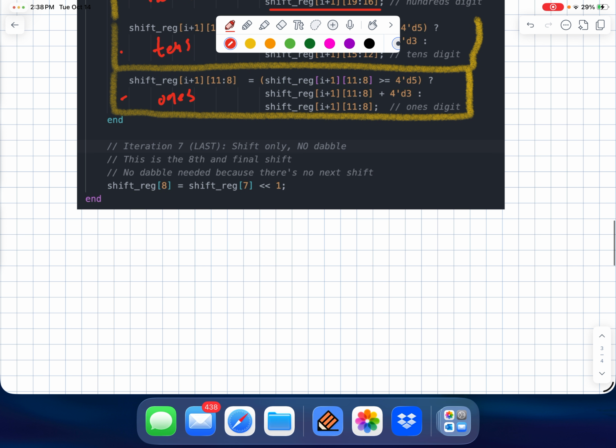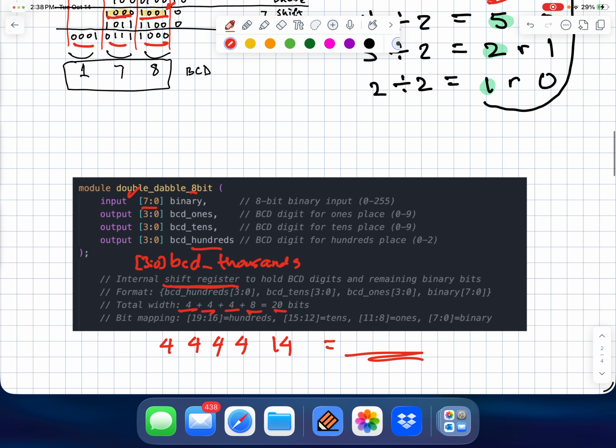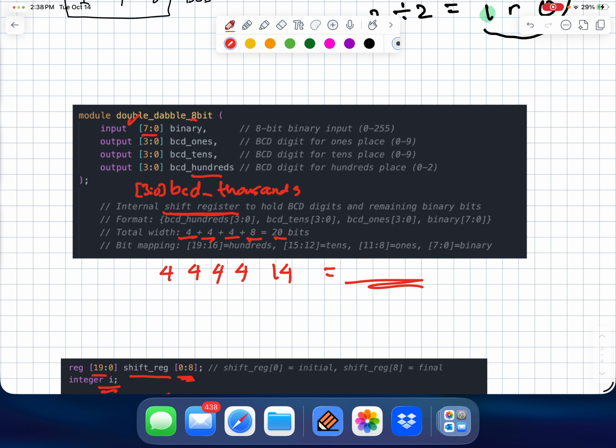All right, so then the last thing you got to do, the very last stage, is you shift only, you don't dabble. Remember the whole point of dabbling was to think in advance, am I going to need to extend this to where it flows into the next BCD digit? Well, there's no need to dabble because we're not going to shift anymore after that. So the very last stage ends with a shift, okay, and from there, that lets you take the outputs and turn that into the outputs for the ports, okay?